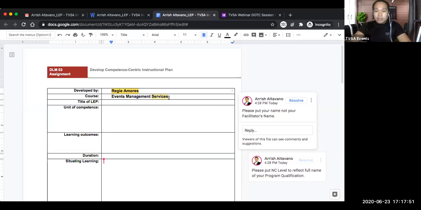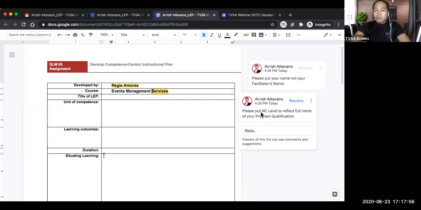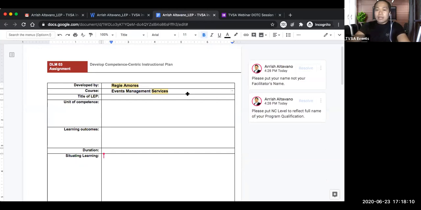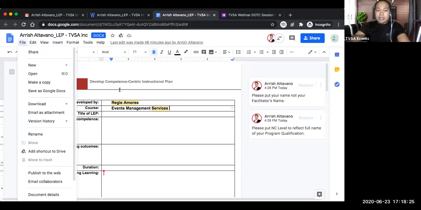Let's see if there is a comment there too. So the comment is down here. As you go through the comments, the part is highlighted in yellow. Okay. It says here, please put the NC level to reflect the full name of your program qualification. So from here, you could already edit your output and automatically it will be saved. No need for you to press Control S or File Save, because Google Docs does not have that. Automatically, it will be saved.